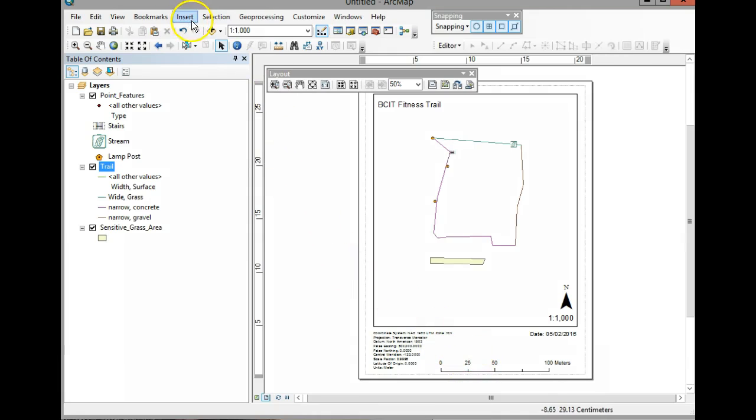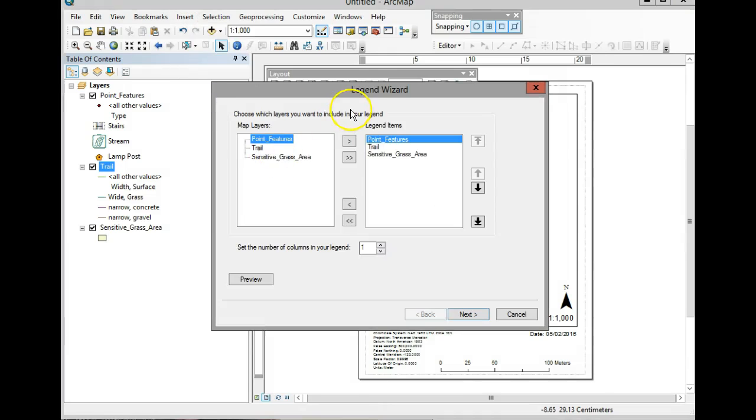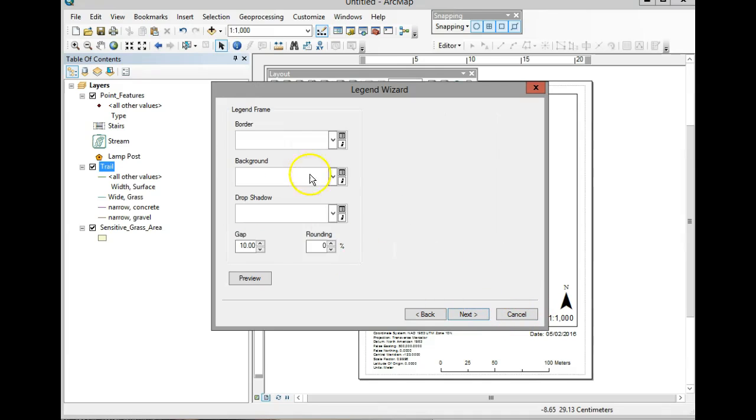And the last bit that you want to add for sure is a legend. So you spent all that time symbolizing things because you want to have a legend. Now, the legend allows you to add map layers and to remove map layers. So if there are some of these features that you didn't actually want to include, you could remove them. But in this case, we want to have all of these features in our legend. And here's a sequence on how they're going to display. So I'm going to put the points above the trail, above the sensitive grass area. Next, you could have a title. In this case, we'll leave that. Legend. You could have a border.